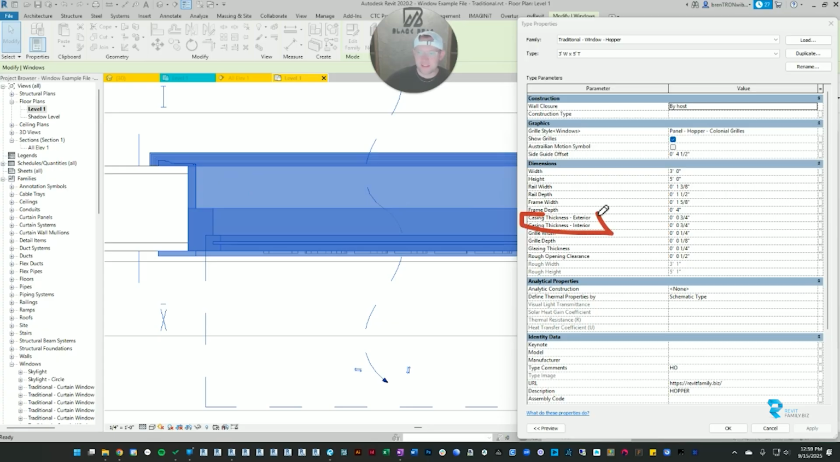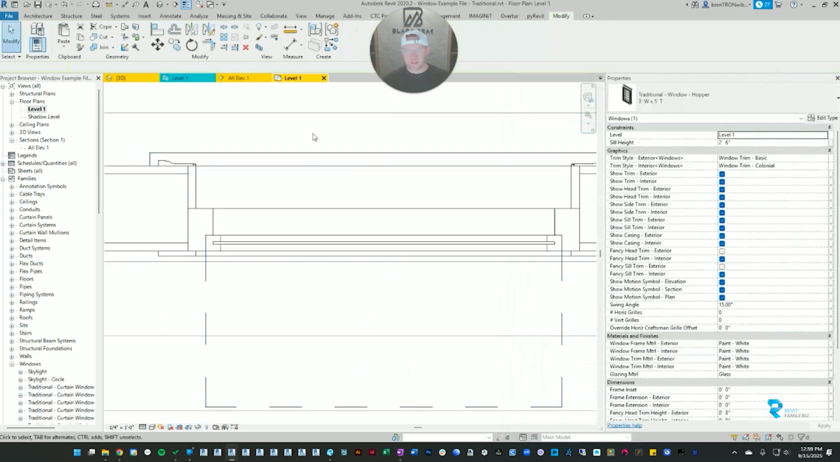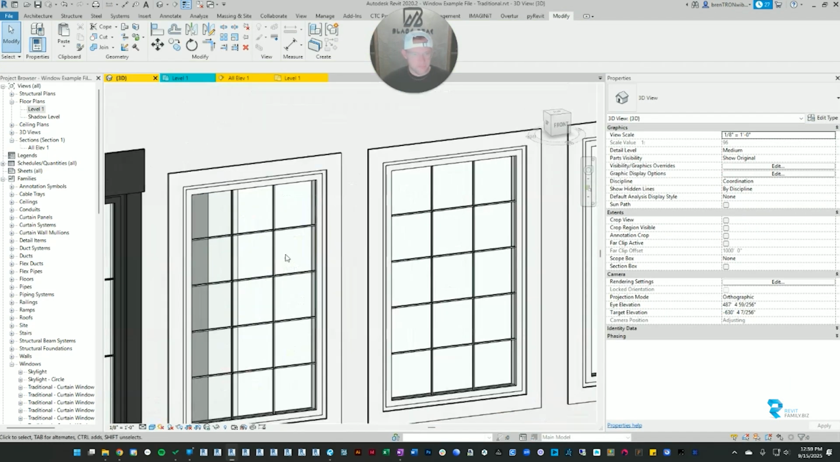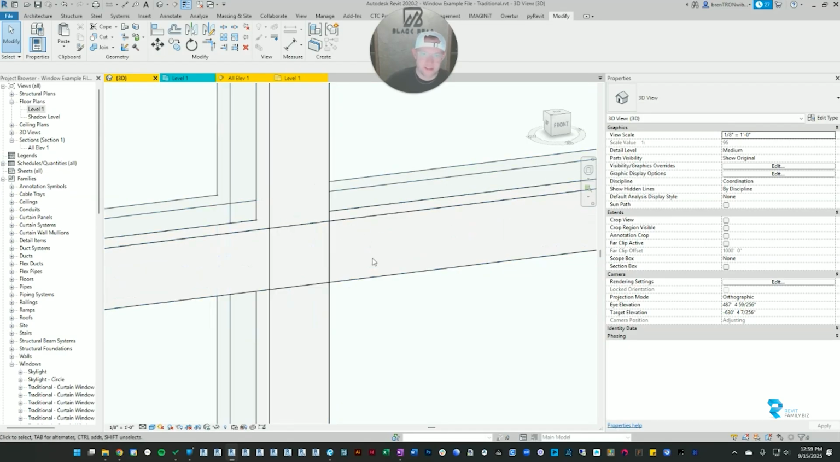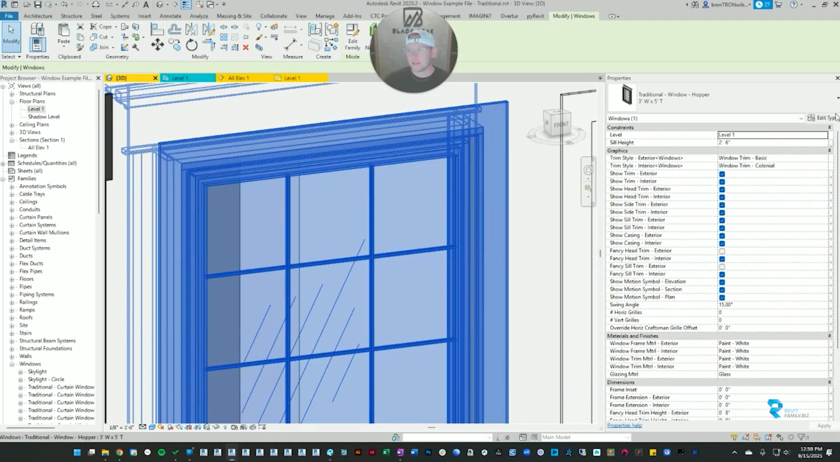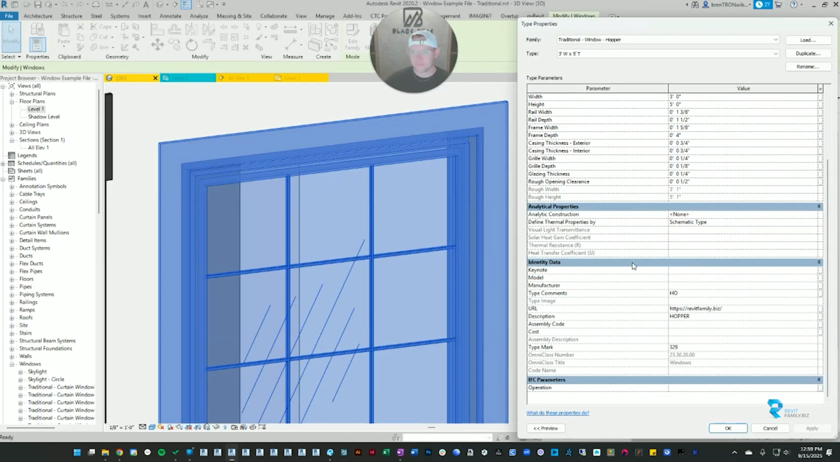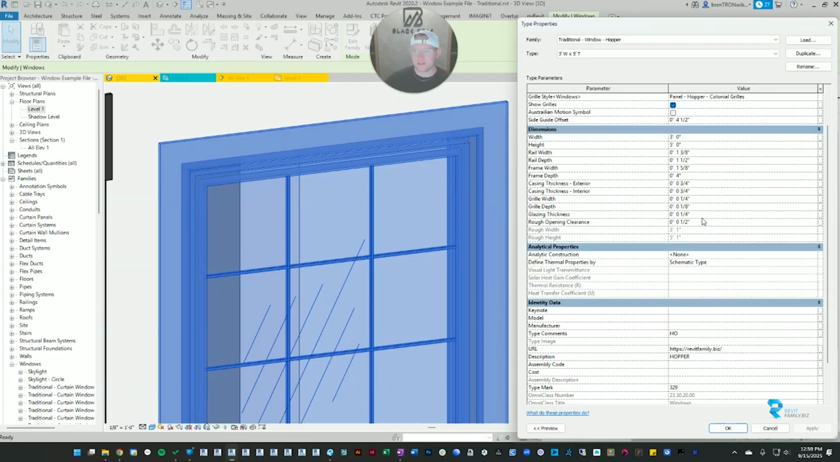And then there's the casing thickness. So that'll determine this distance from here to here. You can change how wide and deep the grills are on the windows. So to look at that, we need to look in 3D. So the grill here, you can determine how far out it's sticking from the glass surface and how wide it is in here. And then you can also pick how thick you want the glass to be.